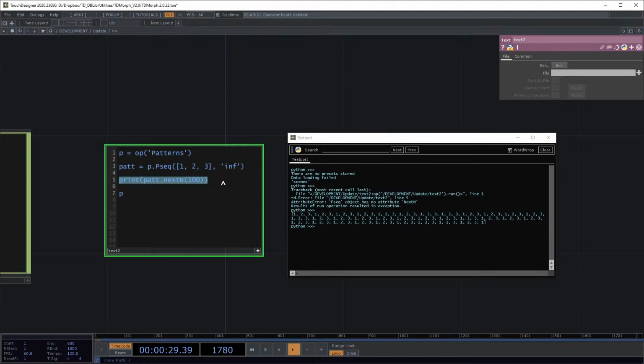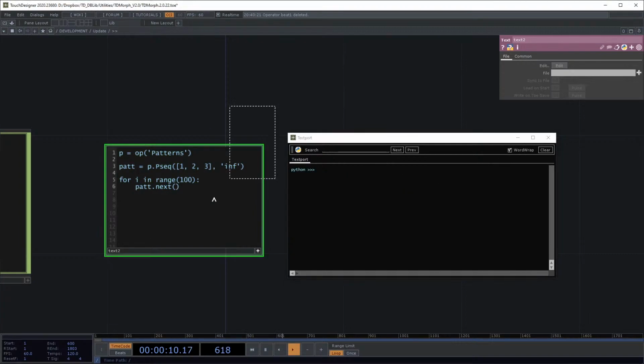So if I do this differently, if I do for i in range 100, you can say pat next, like this. And this is lazy evaluation. So it means that it's going to ask for the values only when it needs to. Let's print this. And now you have all the values in the pattern. And it's 1, 2, 3, 1, 2, 3 because that's the sequence that you have provided, and you're saying infinite. So you want this to repeat infinitely.